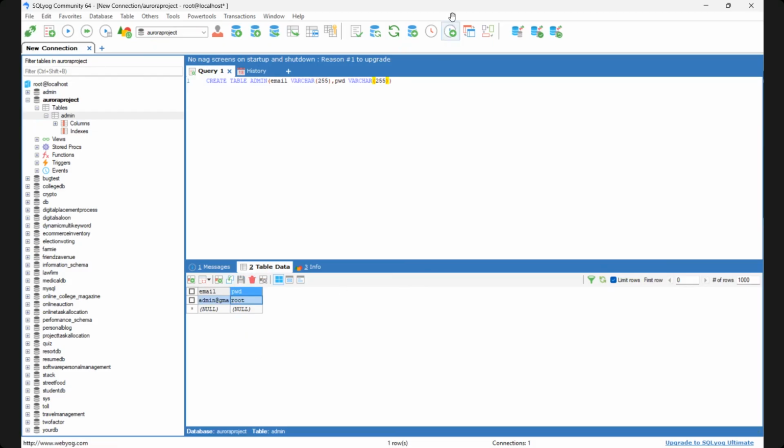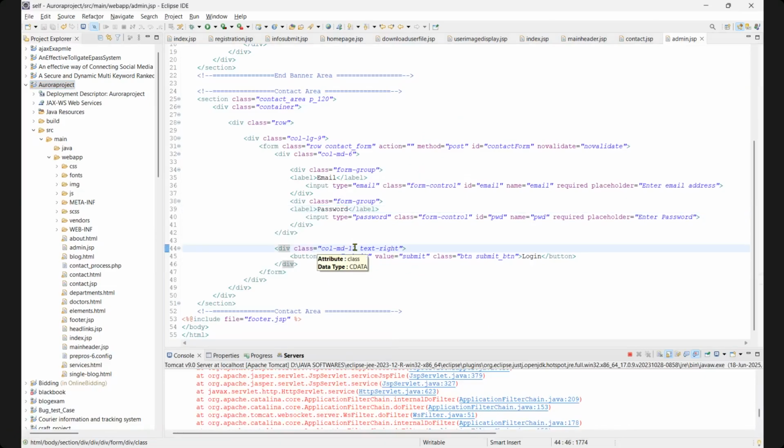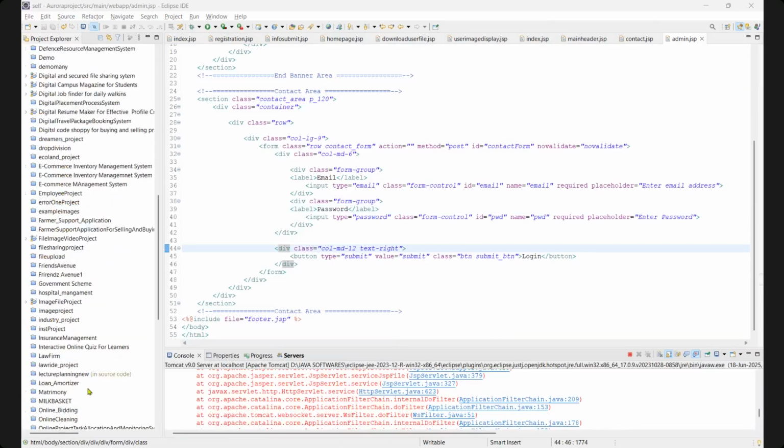So now you can connect this database with your project, and you can validate whether the admin-entered email and password are correct or not. If both are correct, then you can validate the admin, and you can display the home page of the admin. Before that, we need to connect with our database.